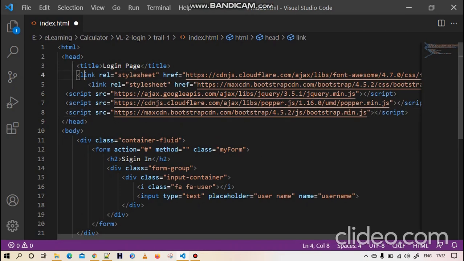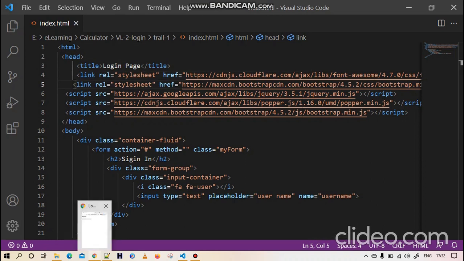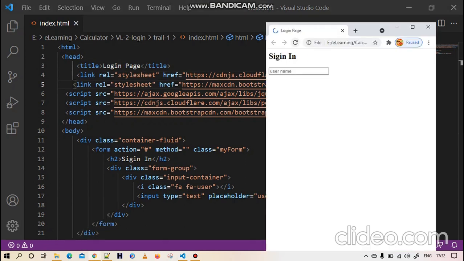See, the first one is a CSS file for fonts, that is nothing but Font Awesome icons. And the next one is the Bootstrap related links, JS files and CSS files. Save and refresh. See, we are getting an icon before the text field. This is called a Font Awesome icon.